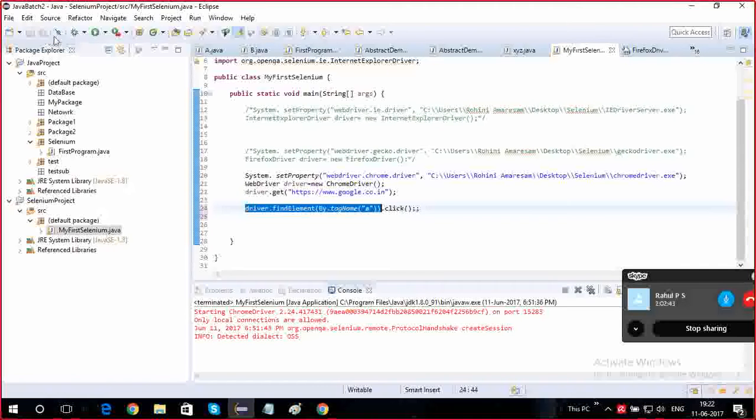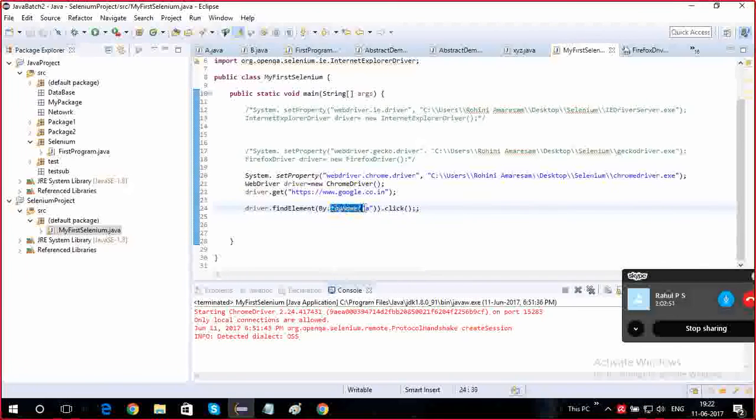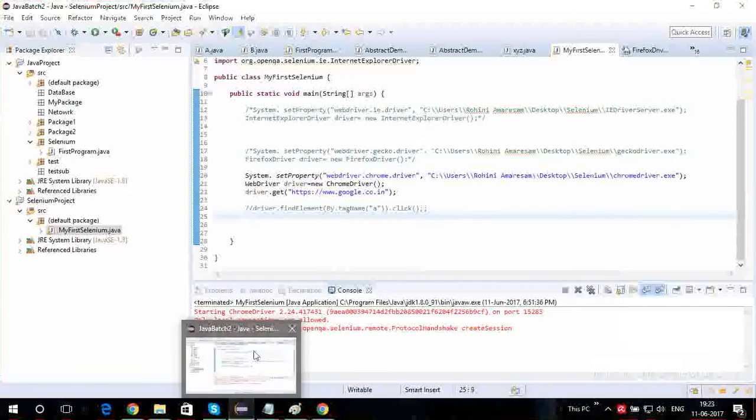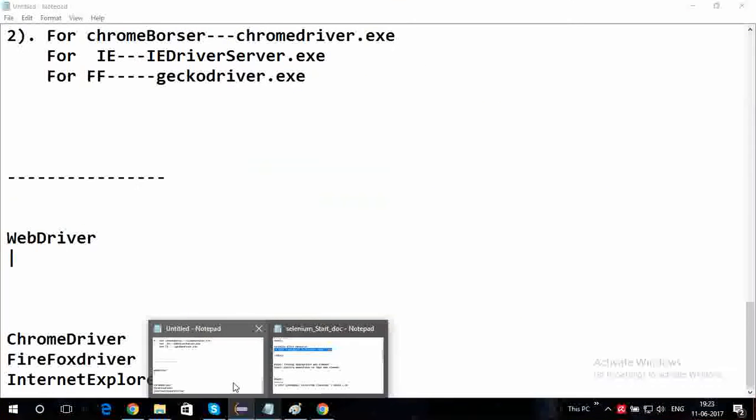Now, guys, there are a number of ways to find the element. One is based on tag name like this. But is it really the preferred method? No. The reason is you may get more than one also. That example I will show in the next class, how to click that. Before that, we'll see some other methods.